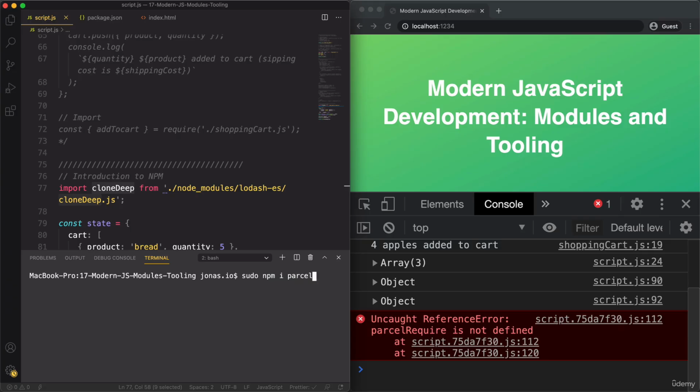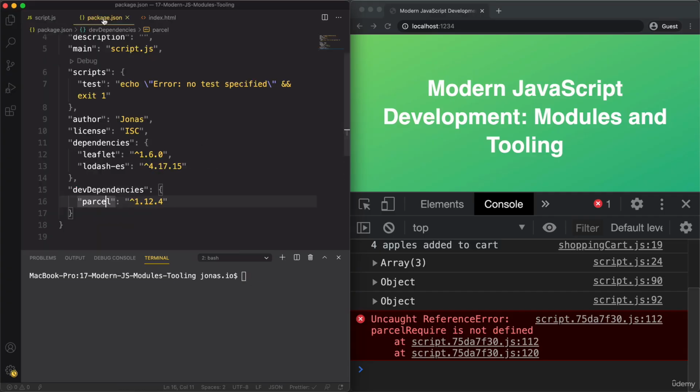This will then ask you for your password, and then hopefully that's going to work. Now, if that doesn't fix it, then you have to install exactly the same version as I am using here. So we can read that in our package.json file.